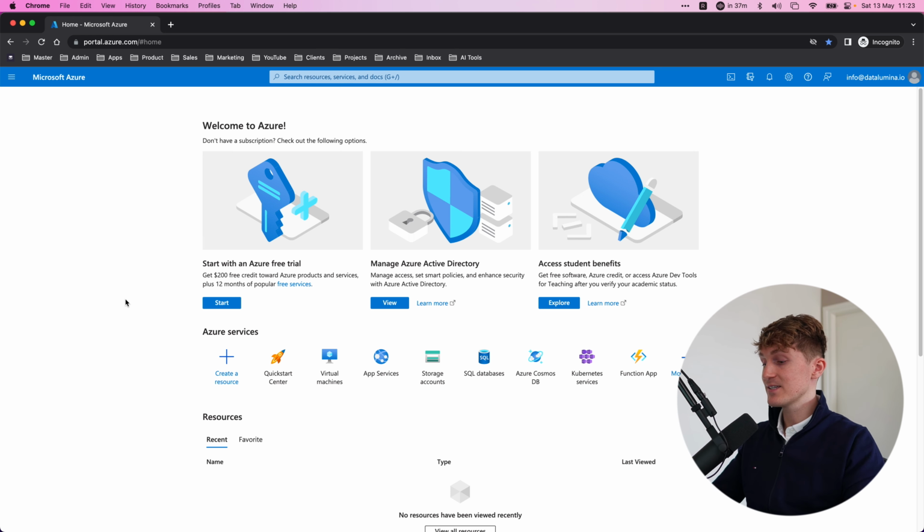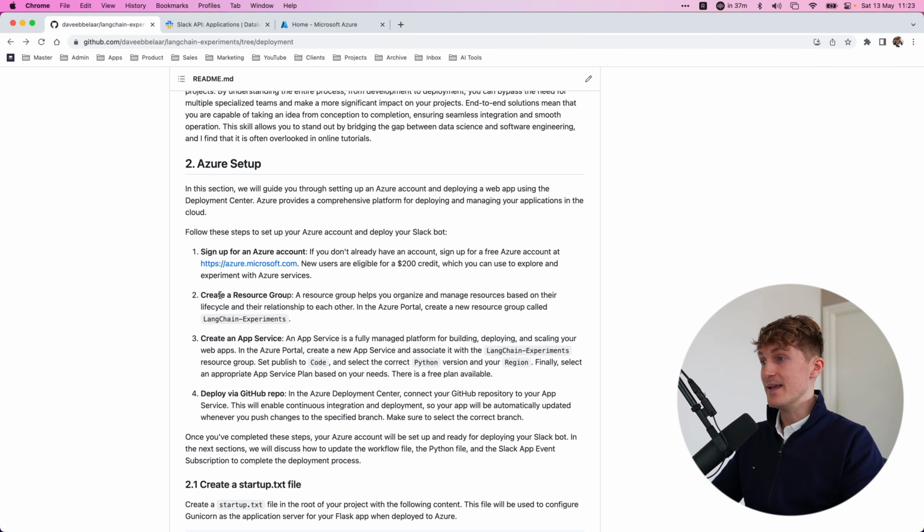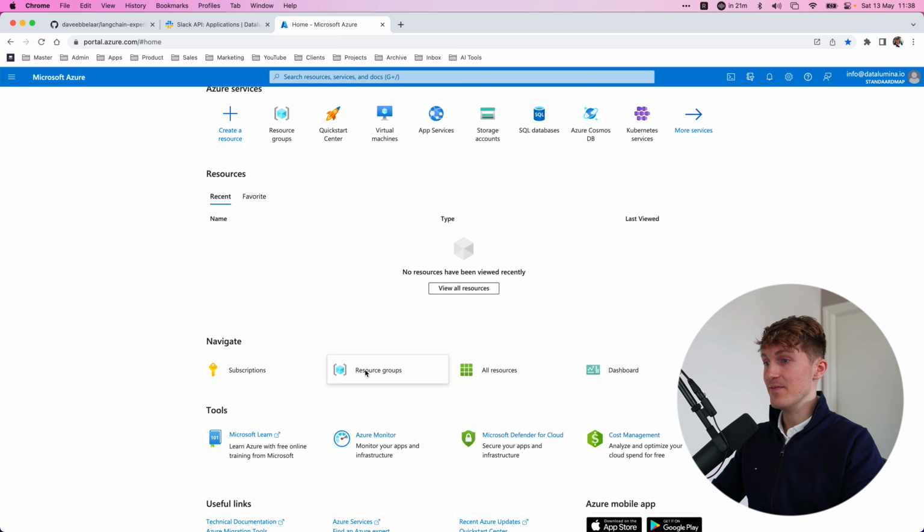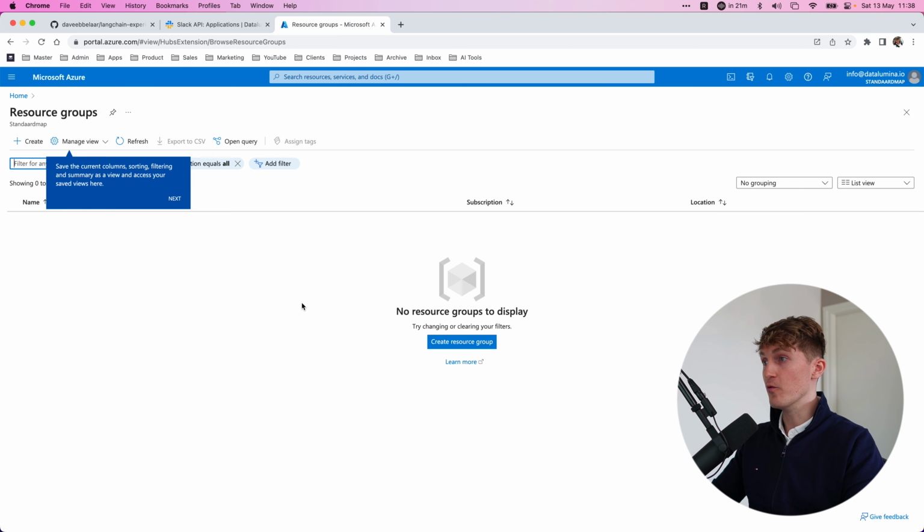But right now, the next step would be to create a resource group within your new Azure environment. And a resource group is basically a top level directory that you can use within Azure to store services, resources, anything related to your project. So I always describe it as like a folder that you store everything for your project in. And now we are going to create a resource group called LangChain experiments, similar to the GitHub repository. So I'm going to go back to Azure over here, copying it, and then I go to resource group over here.